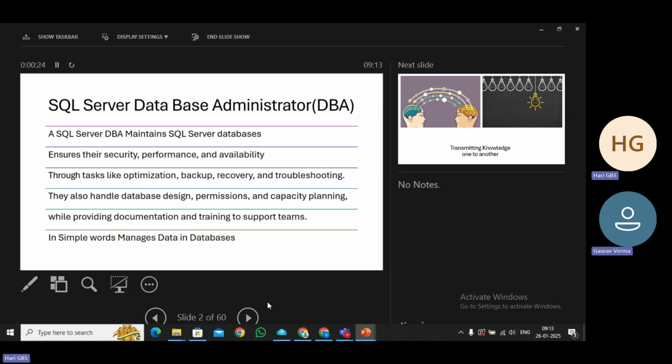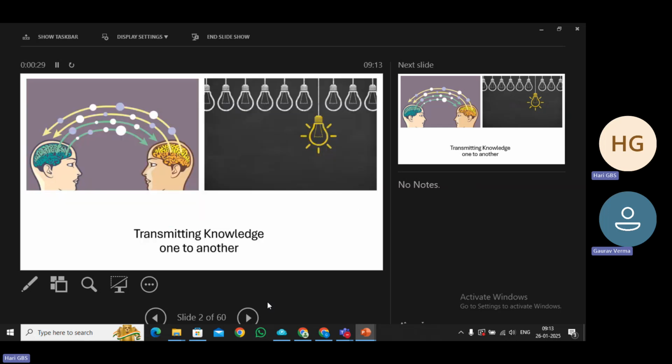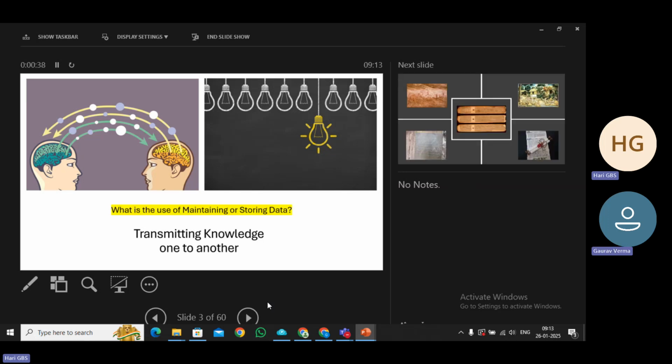So what is a database and all? By the end of the class, we can understand. So generally, what is data? Before knowing what is database and what is data, what is the use of storing data and maintaining data? Transmitting knowledge from one to another. If we store or maintain data, we can transfer knowledge. That is the main advantage of storing or maintaining data.